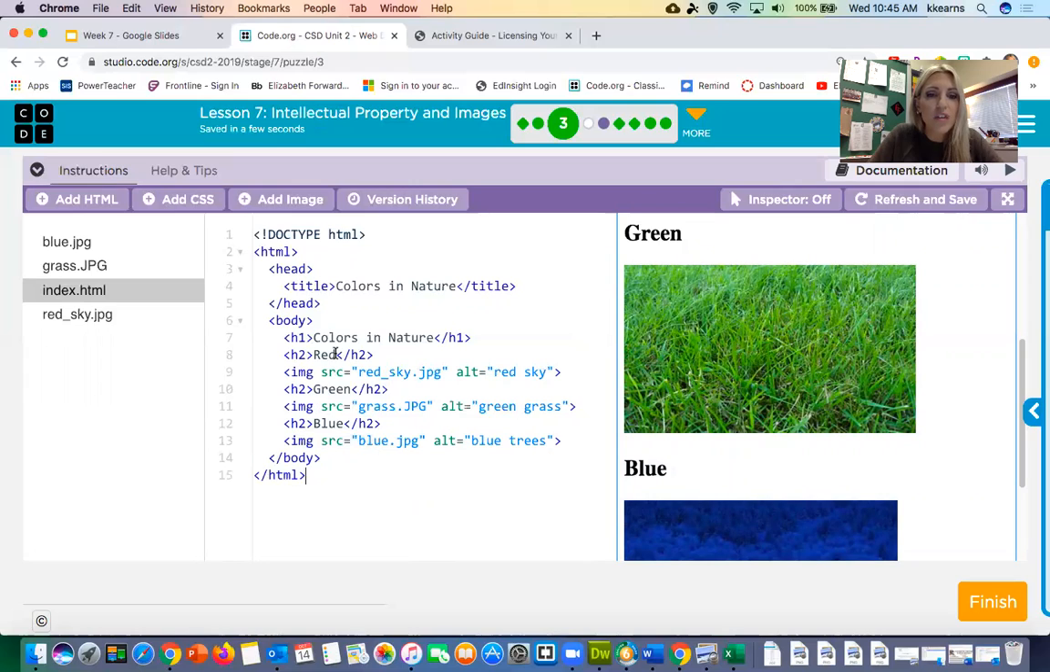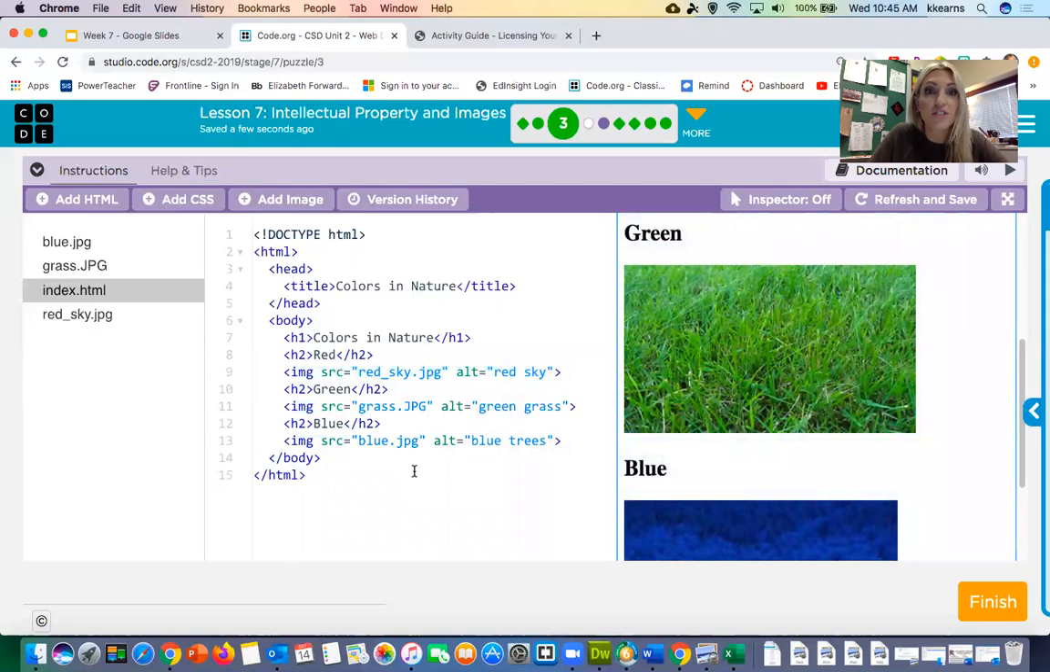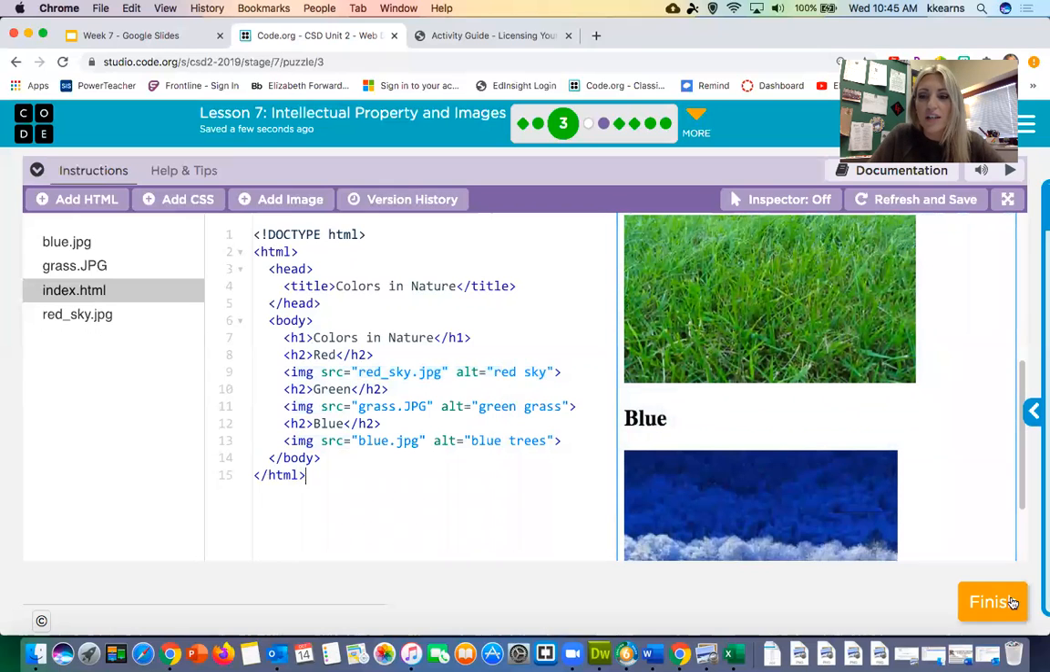And also keep in mind, one of the biggest mistakes for images is that people like to put SCR instead of SRC. Honest mistake, but your image will not work if it's SCR. It has to be SRC. Remember, computers are not intelligent. We have to tell them exactly what to do. All right, so I'm going to press finish there.